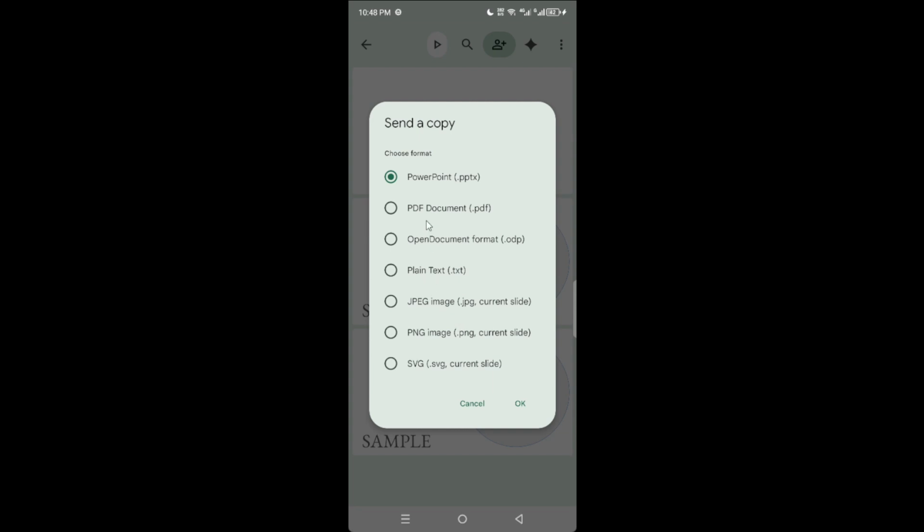PDF is best for consistent viewing and printing, and most recipients can open it without special software. Keep in mind that animations and transitions won't play in a PDF, but your slide layout, images, and text will be preserved. Hyperlinks you've added in slides typically remain clickable in the exported file.